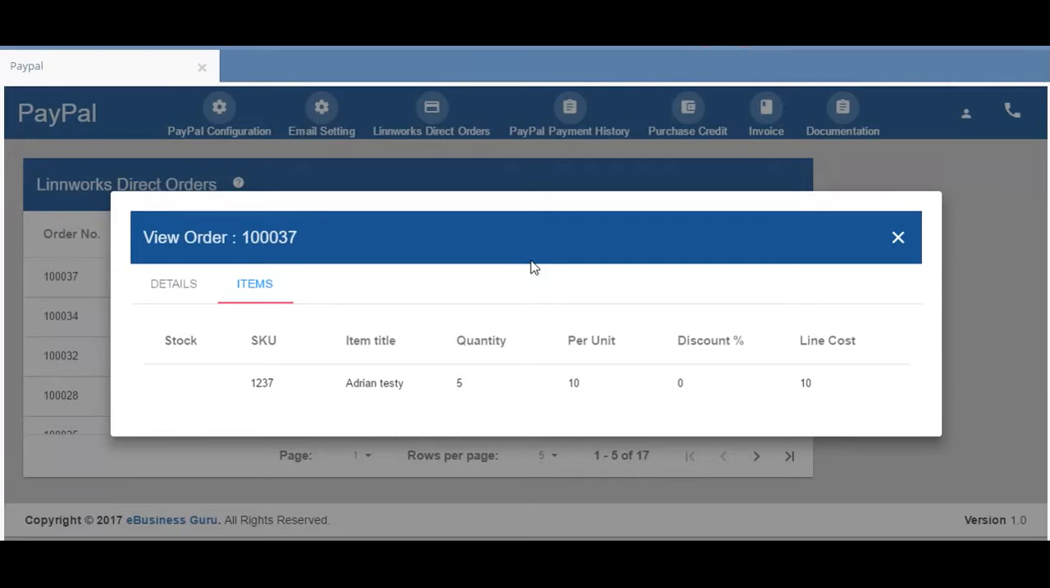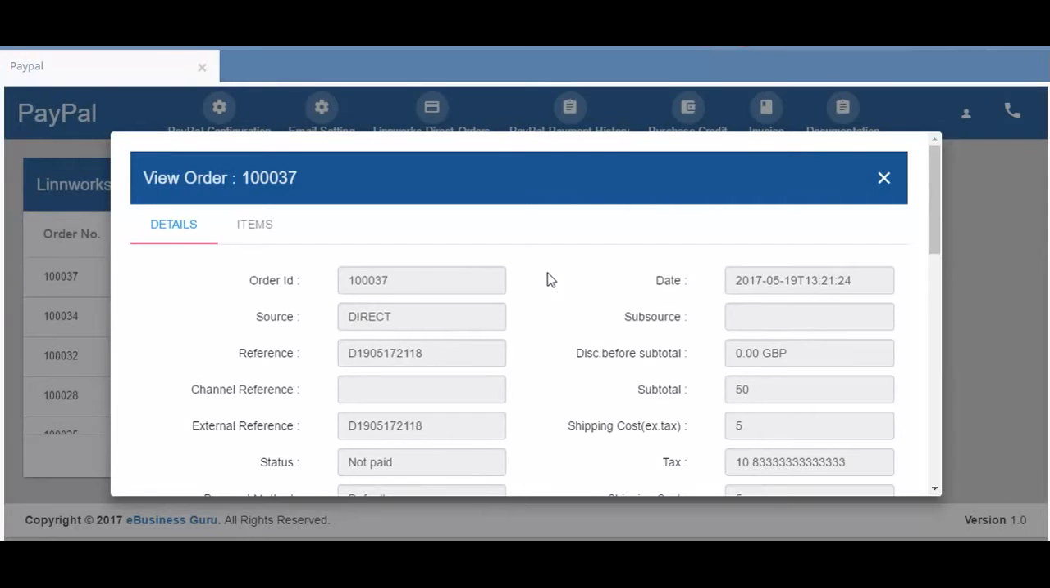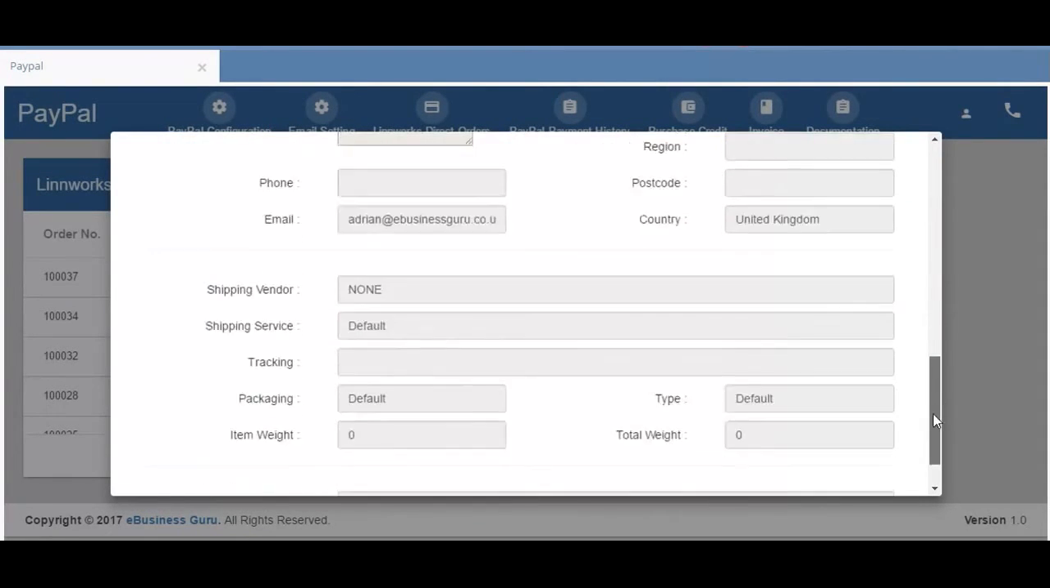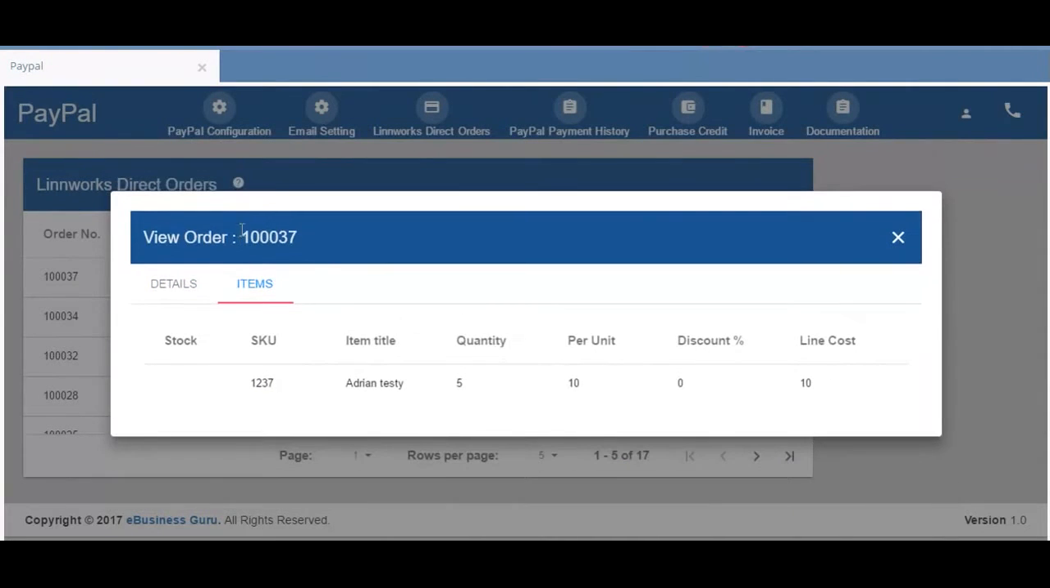In the Linnworks Direct Orders screen, you'll be able to see any Linnworks Direct orders that are unpaid. There are 3 actions available: view order, pay now, and send email/invoice. By clicking on view order, you'll be able to see the contents of the order, including order information. If you click on items, you'll then be able to see any items that have been attached to the order.